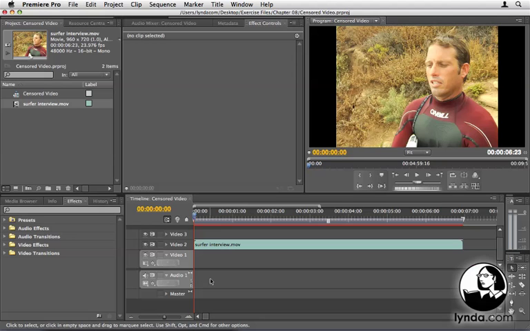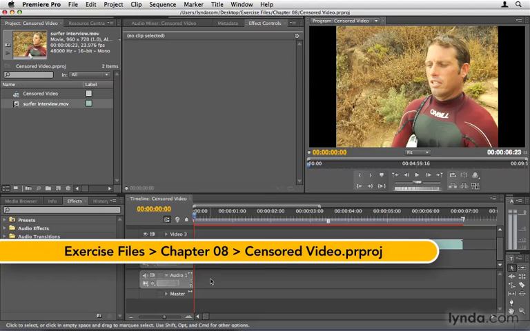In this chapter, we're going to dig a little bit deeper into what you can do with effects. We're going to start out by looking at how to create censored parts of video.